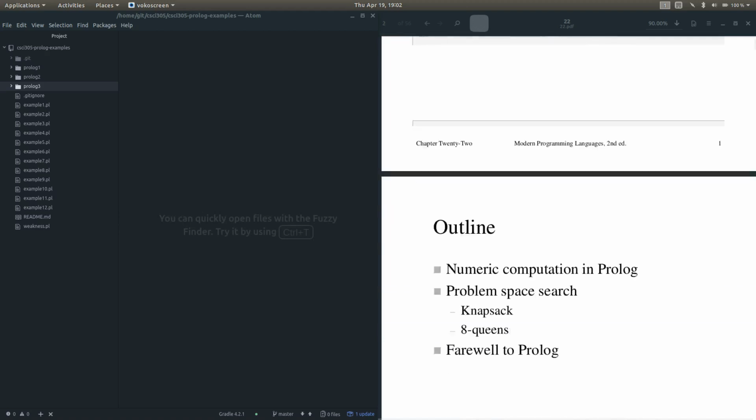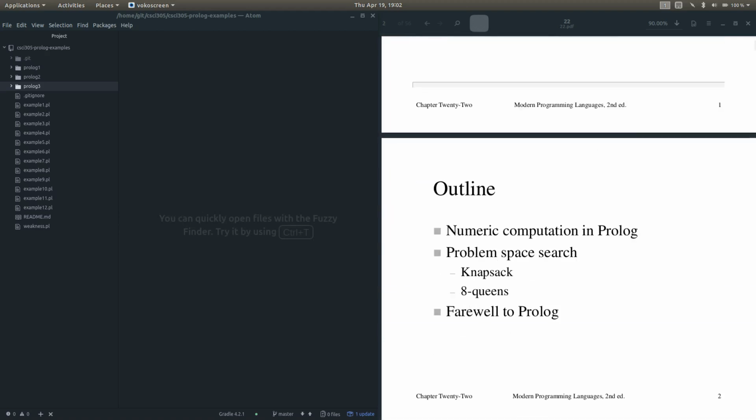We have a few things to talk about, specifically numeric computation in Prolog, and problem space search, focusing on difficult problems known as decision and optimization problems. And then finally we'll say our farewell to Prolog and hopefully be done with this language, excluding the lab that you have left to do.